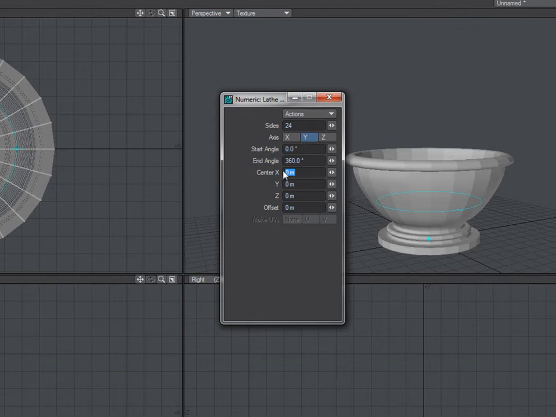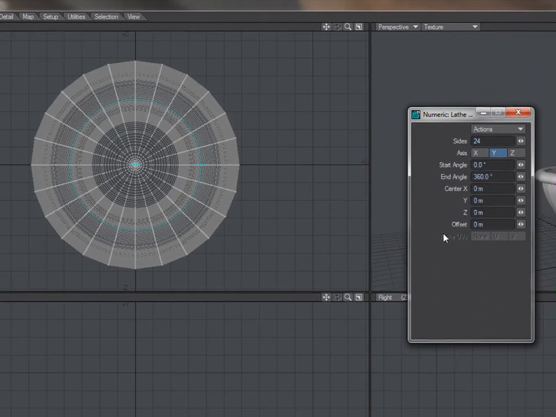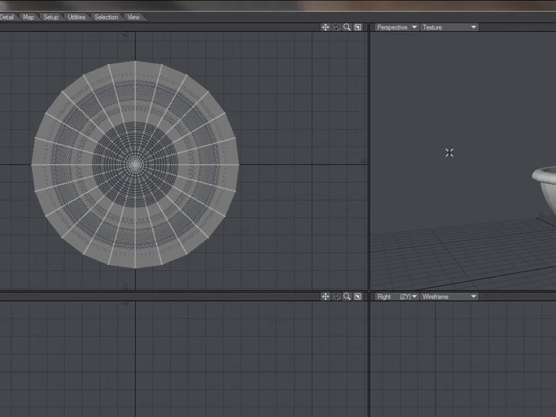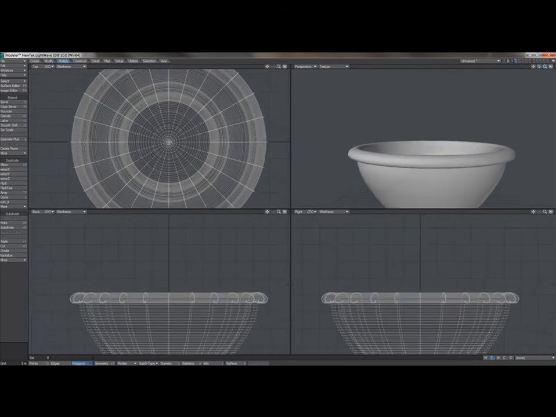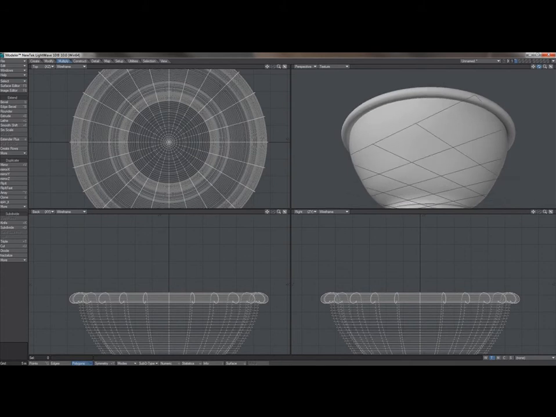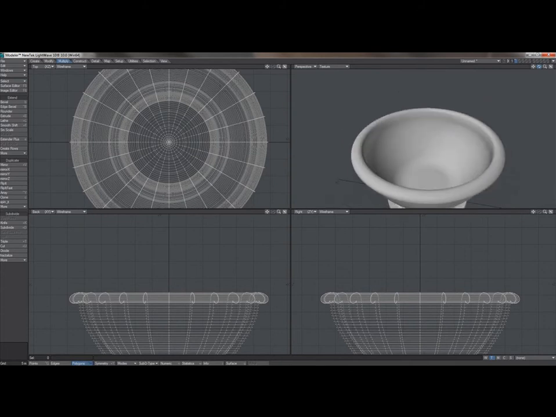But let's accept this because we're happy with it, and we'll just go ahead and close the numerics window, and let's go ahead and tab this now just to see how it's going to look. It looks pretty good, actually. Looks like maybe a salad bowl instead of a Greek urn, but we can fix that later. It looks pretty good. All right.